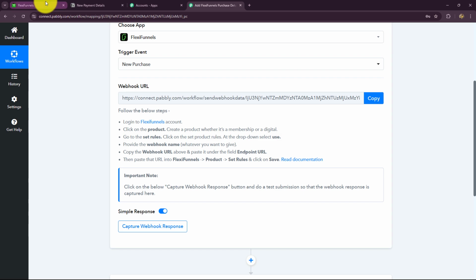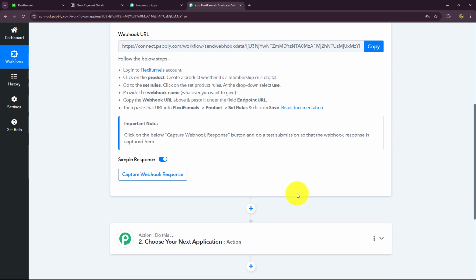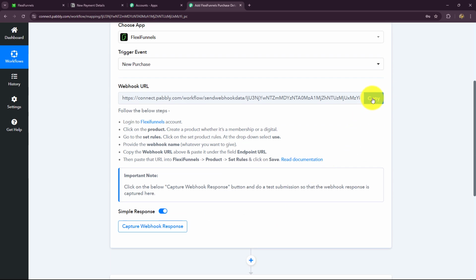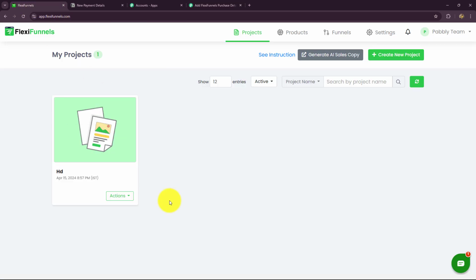We are going to insert this webhook URL inside FlexiFunnels, inside the specific course on whose purchase we want to capture the response. And as we do that, every time a new purchase is made for that course in FlexiFunnels, instantly the response will be captured. So do not worry. First of all, let's copy the webhook URL and then I'm going to tell you exactly what we are supposed to do. So I will take you towards my FlexiFunnels account.